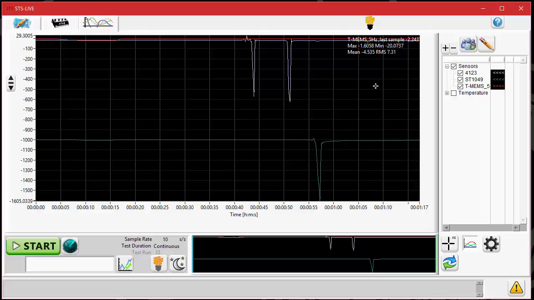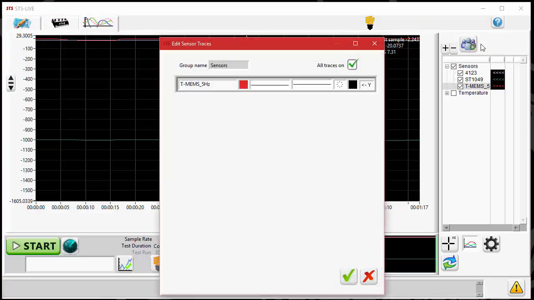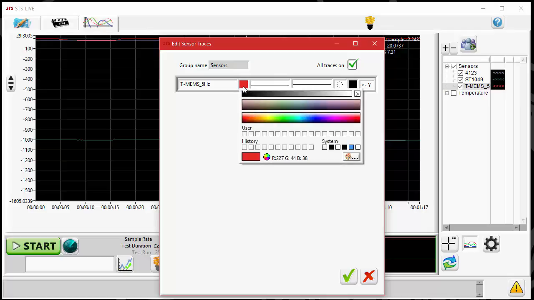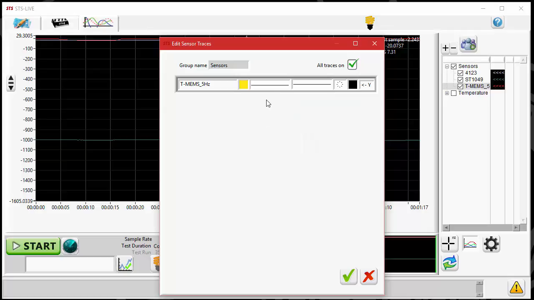So what we can do is assign this tilt gauge to the right hand axis. I'm going to do that by clicking on the tilt gauge in the sensors list. I'm going to hit the pencil icon, and this brings up a window that allows me to edit that trace. From this window, I can change the color of the trace itself. I'm going to do that just to show you how these are done. I'm also going to change the line style to a dashed line.